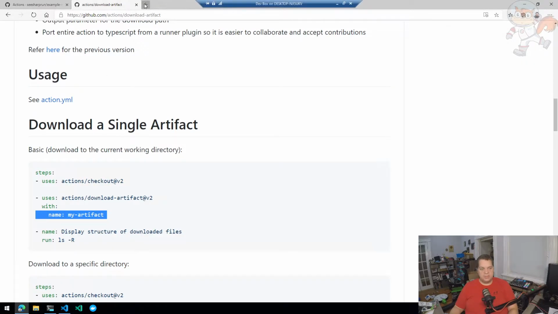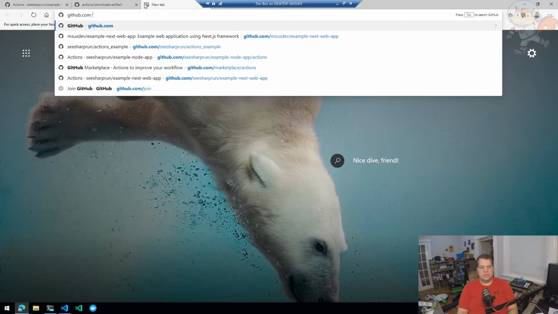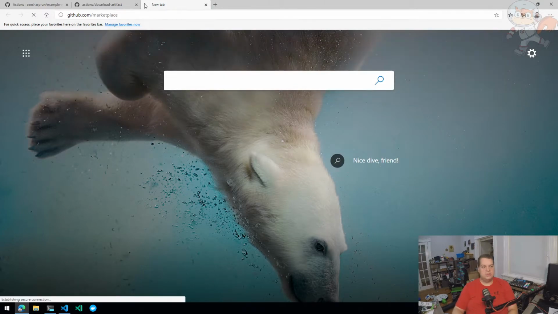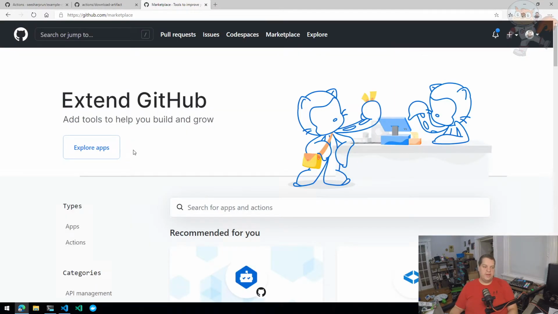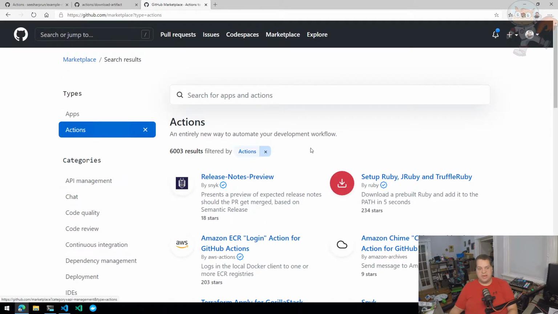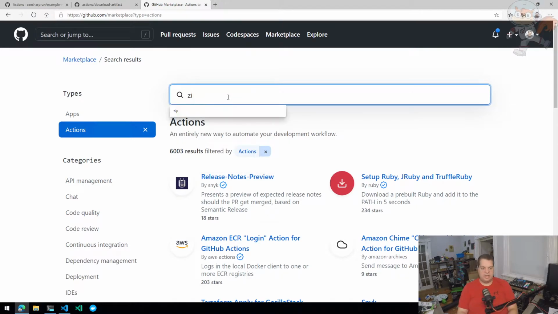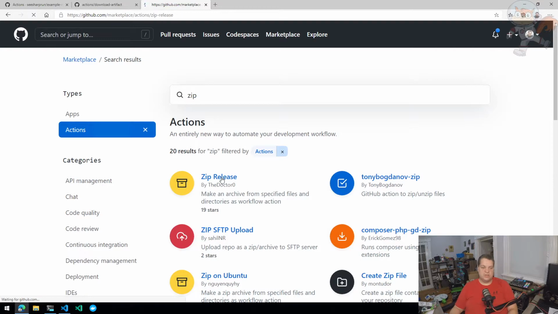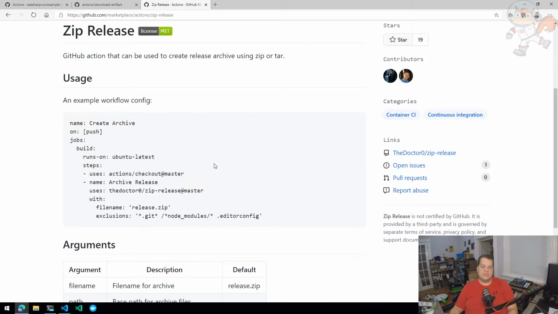So I'm going to go to github.com/marketplace. And this is where we can add tools for GitHub. And we see there's apps and actions. I want to see some actions. I'm going to search for an action that can create a zip folder. So I'll search for zip. And the first action I see here is called zip release. Looks like that's the one we're going to use.